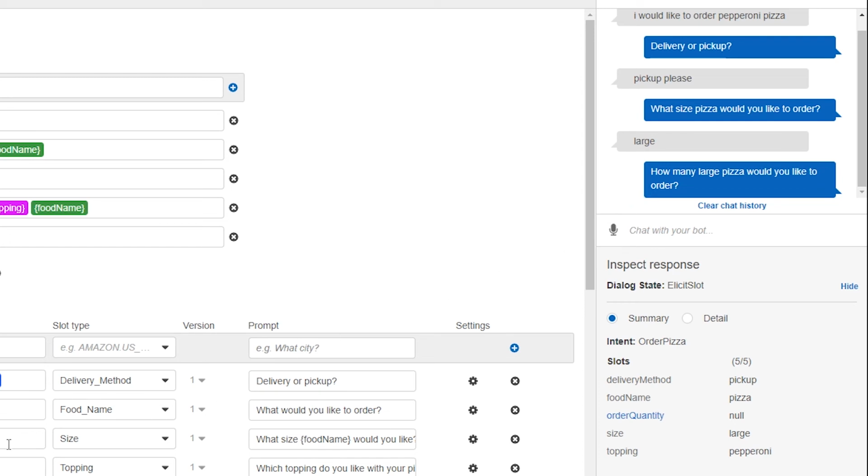You notice that it didn't ask me topping from the size. It asked me the quantity of order, skipping the topping because in my initial utterances, I said I want pepperoni pizza. So it's asking how many. So I will say 2.